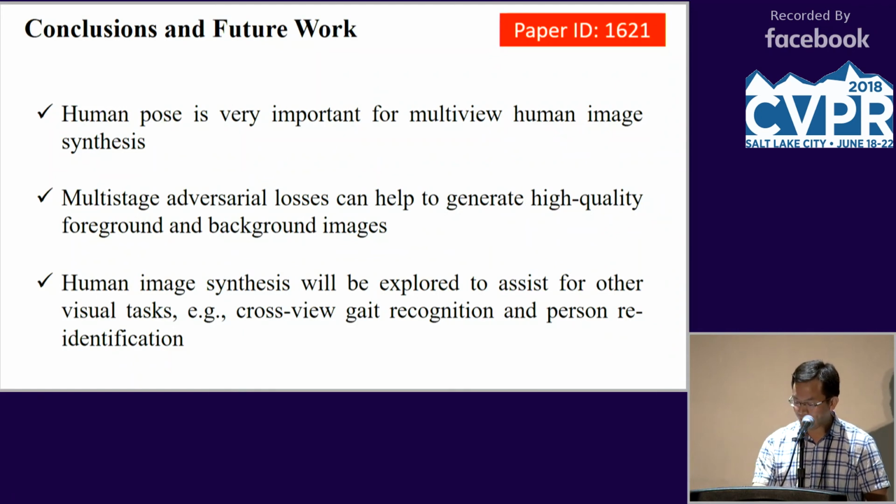It can be concluded that human pose is very important for human image synthesis, and multi-stage adversarial loss can help to generate high-quality foreground and background images. In the future, we will apply human image synthesis to other visual tasks. Please come to our poster for more details.